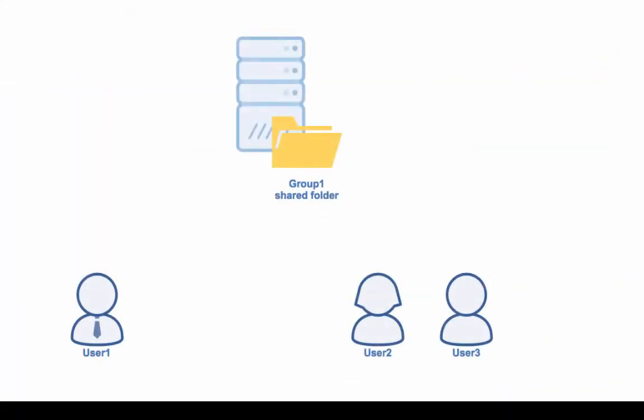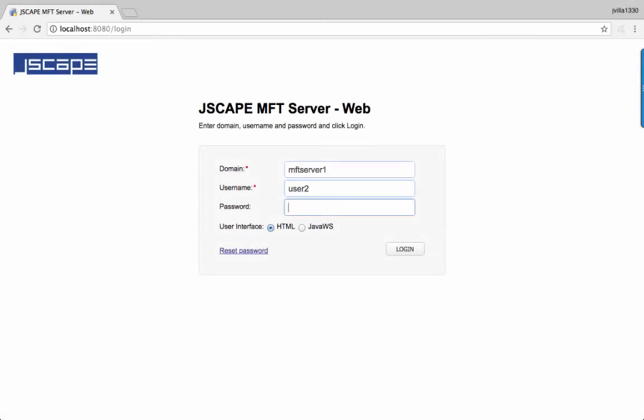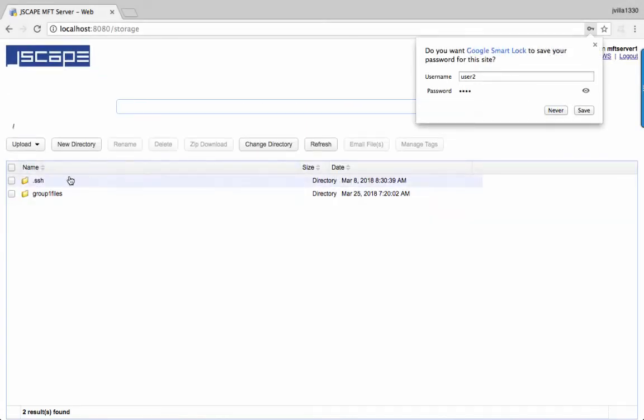Let's say you have a folder shared by a group of users, and then one day, user 1 unknowingly uploads a file containing credit card data into that shared folder. Now, a couple of days later, user 2 logs in and attempts to download the same file. Without DLP, user 2 would be able to download the file, and that could potentially lead to an unwanted data leak. But with DLP, user 2 wouldn't be allowed to download the file.